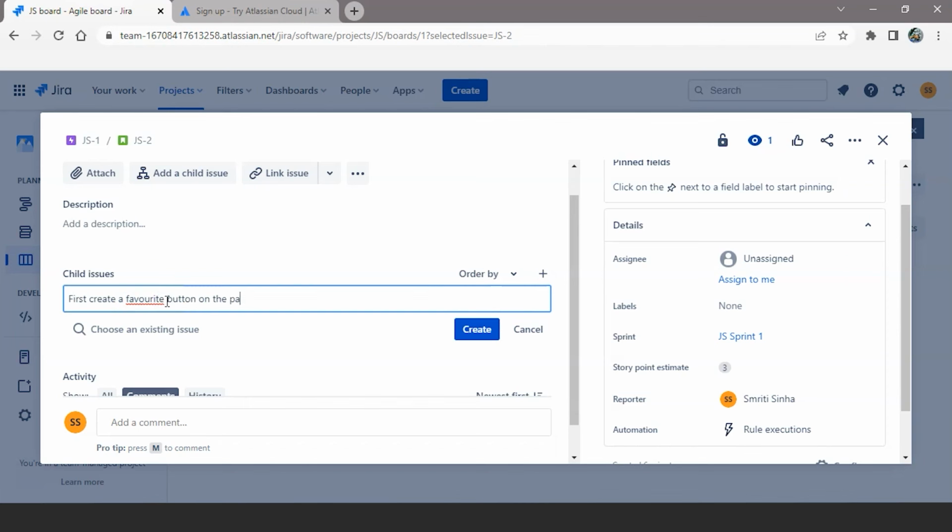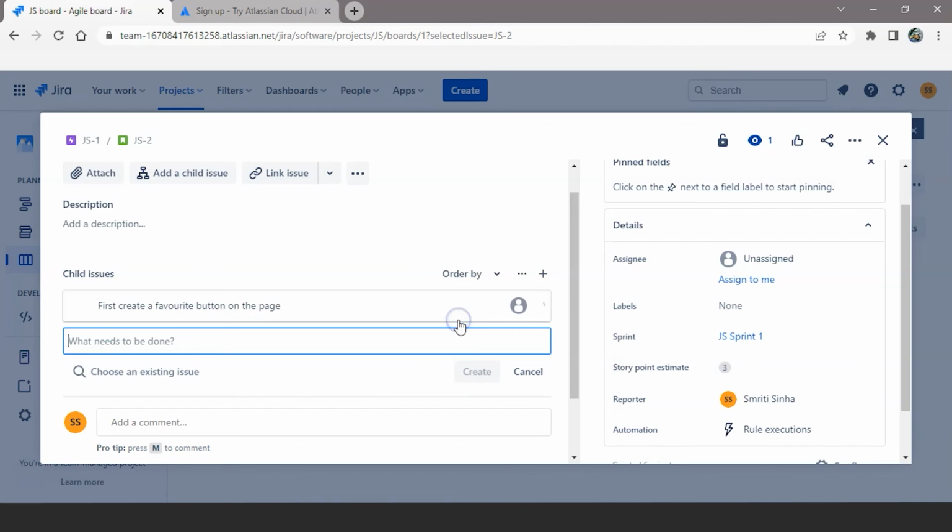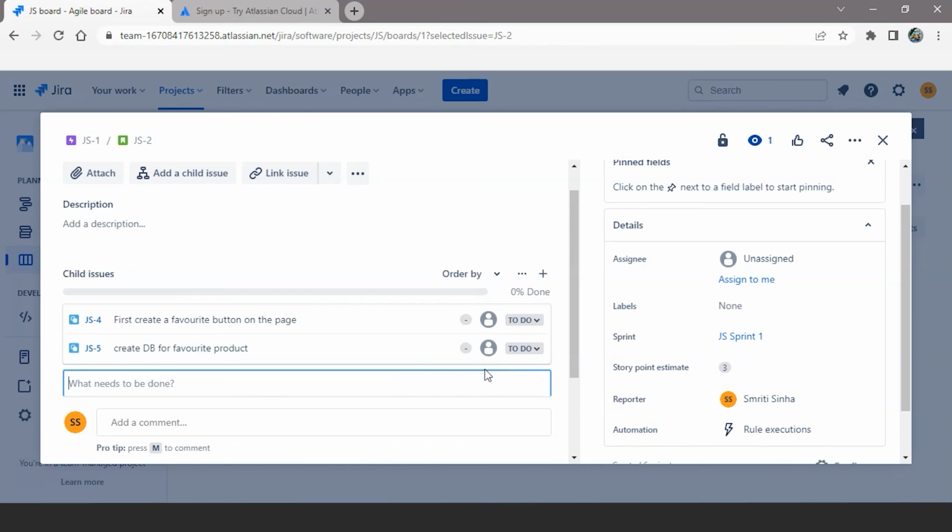That is the product page, right? You can also add another subtask to create a new database so that we can store the products that we like, or create a database for favorite products. Now that we are all done here, we can close this story section.